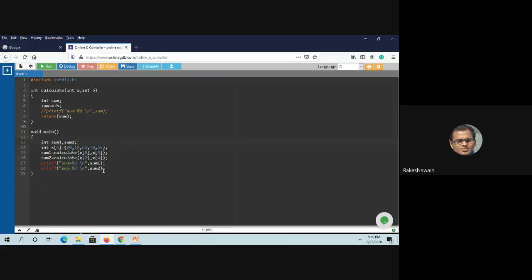We can pass any value of an array. Two values are passed. That is your pass by value. Similarly, if you say pass by address, how will it be?